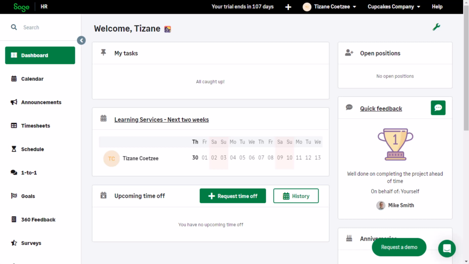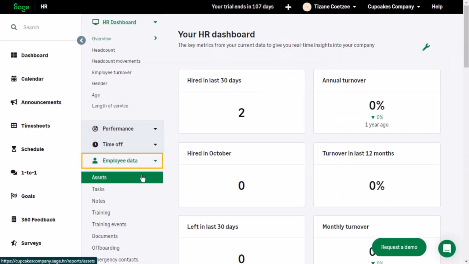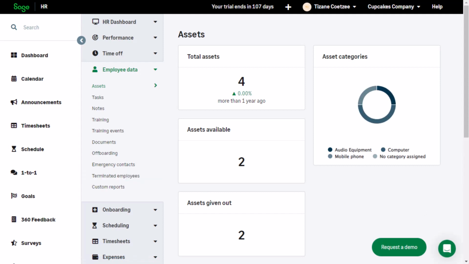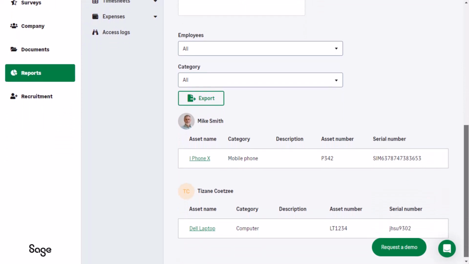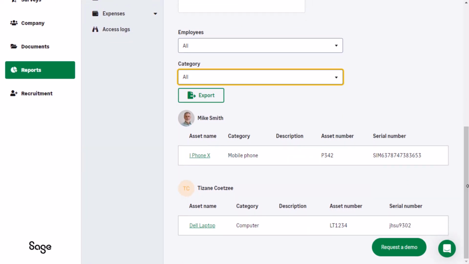You can report on assets and their use in your company. From the left, click Reports, then expand Employee Data and choose Assets. You can see totals at the top, and if you scroll down, you can filter by employee or category. Scrolling down further shows you a breakdown of assets per employee.